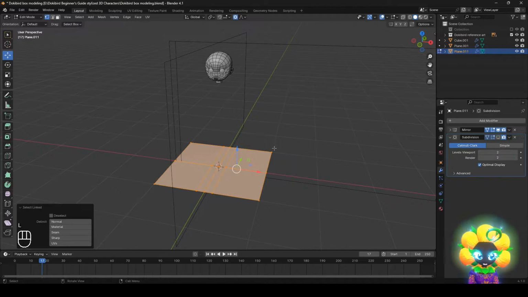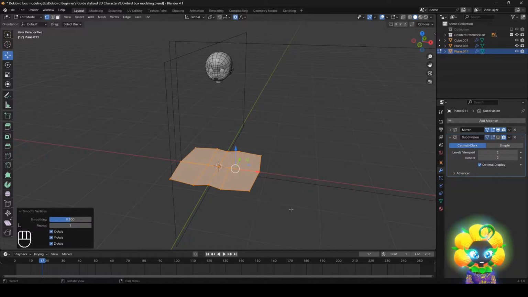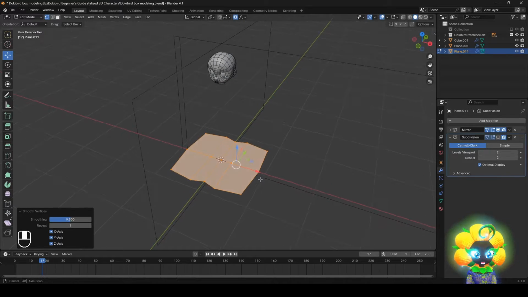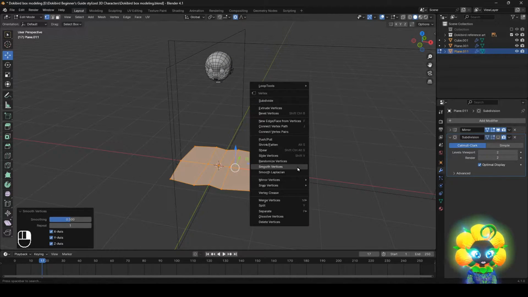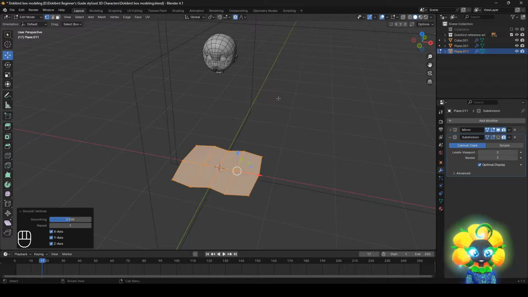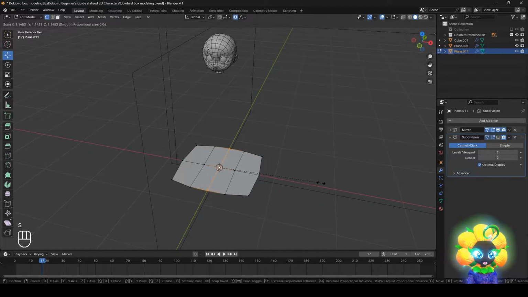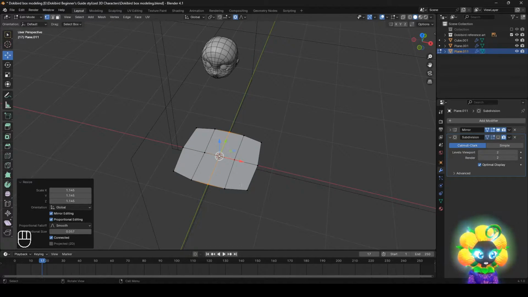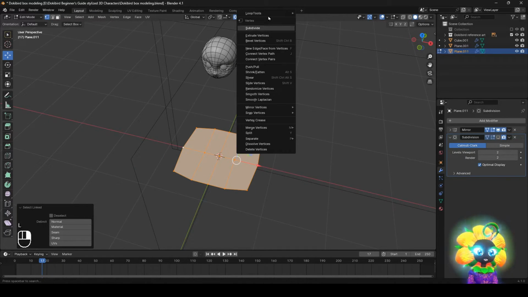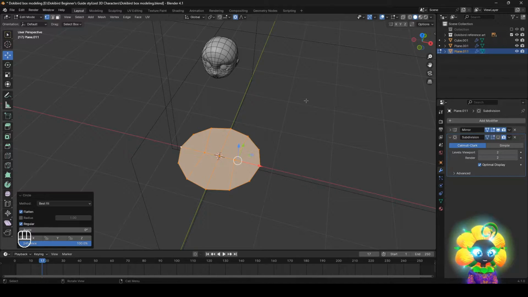Alright, and just L, right click, smooth vertex. See how it starts to smooth it? And so you could click it again as well. And after that, Alt, left click and just kind of bring it out. So yeah, it's kind of like this round object. That's what you want. L, you can also do Loop Tools, Circle.